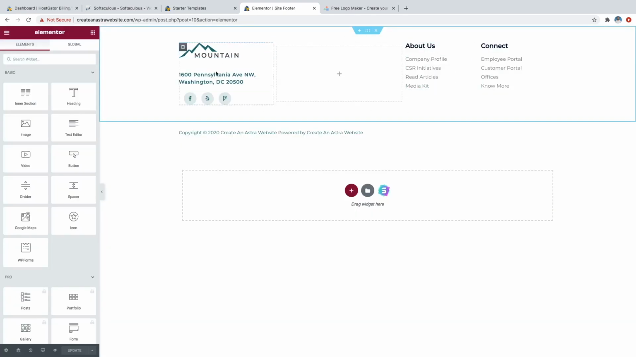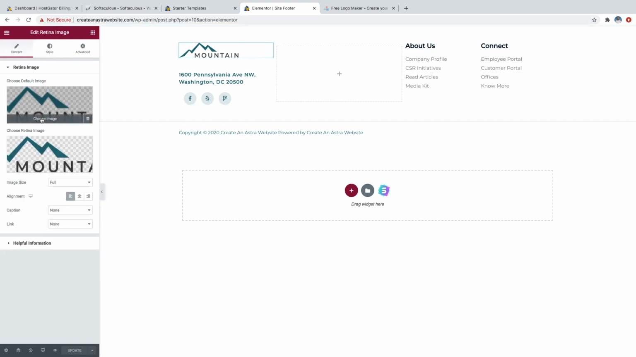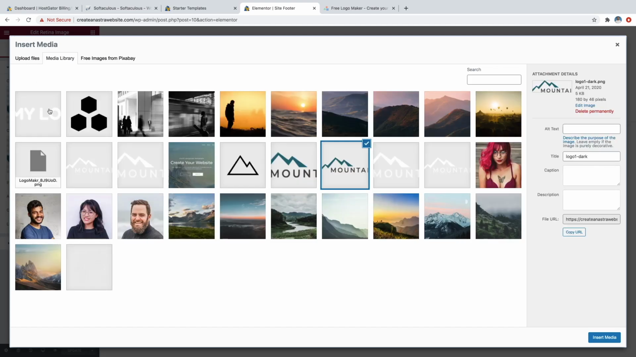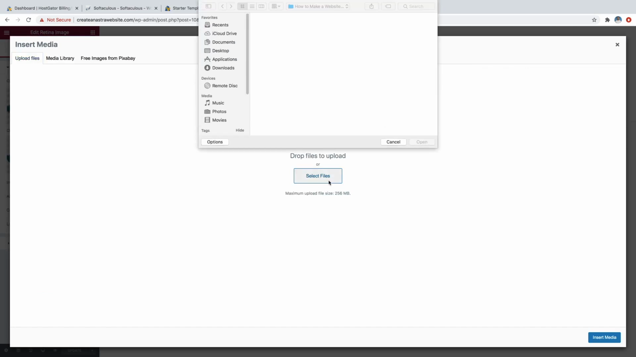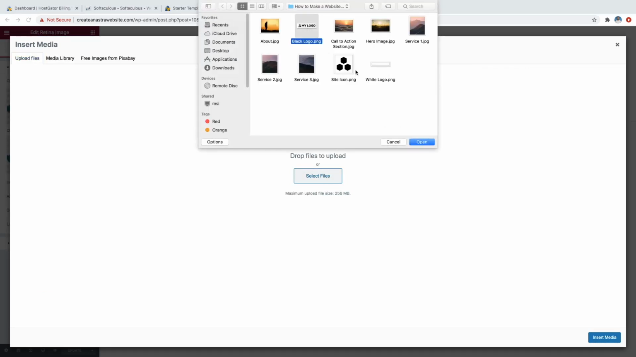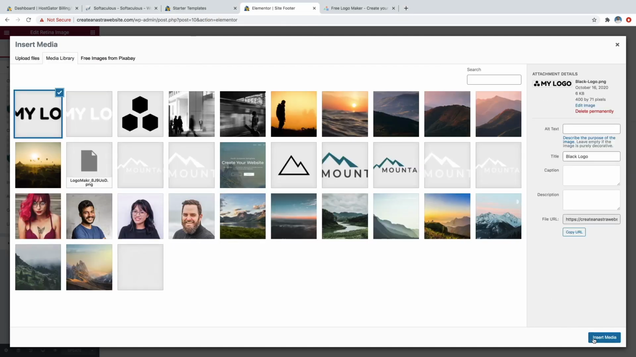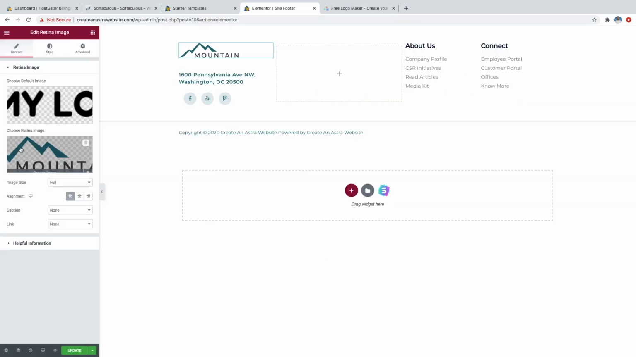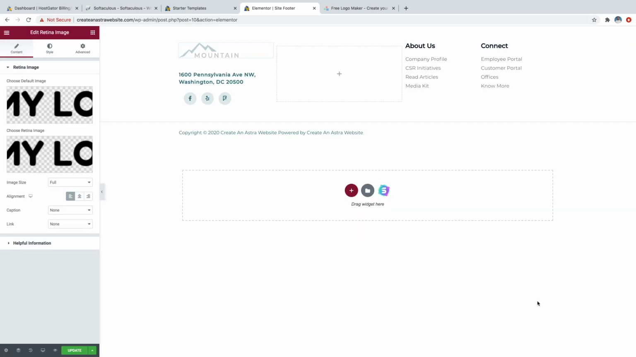And here's where you can edit your footer using Elementor. So first, I'm just going to replace this logo. So I'm just going to click on it, and I'm going to go to Choose Image, and I'm just going to Upload Files, select Files, and I'm going to grab my black logo because it's on a white background, and click on Open, and then just click on Insert Media. And then we're also going to do that for this one as well. So choose Image, we'll go to the black logo, click on Insert Media, and there we go.